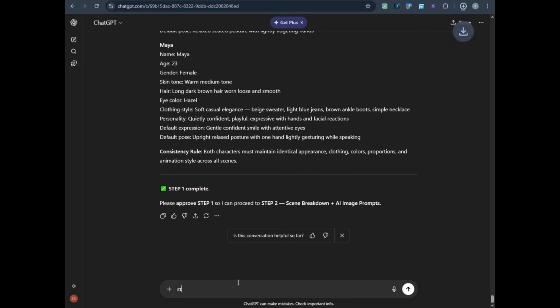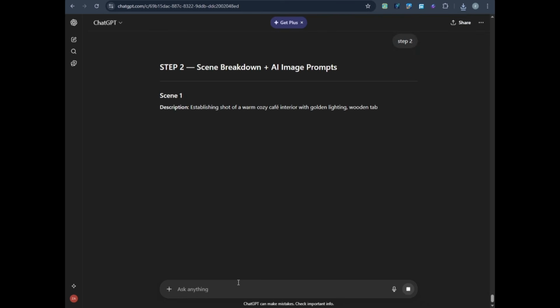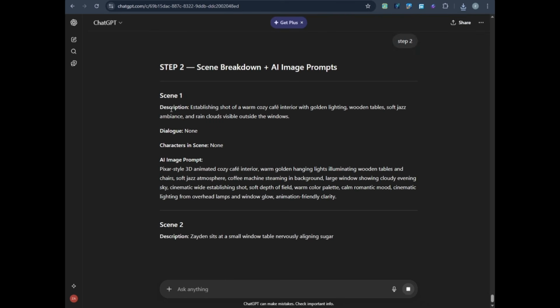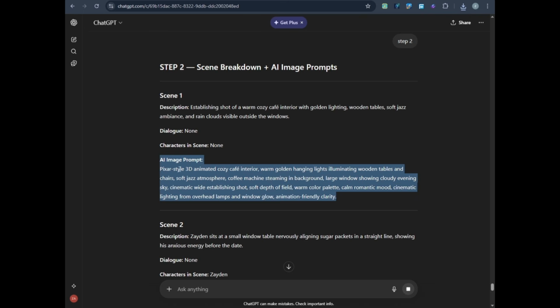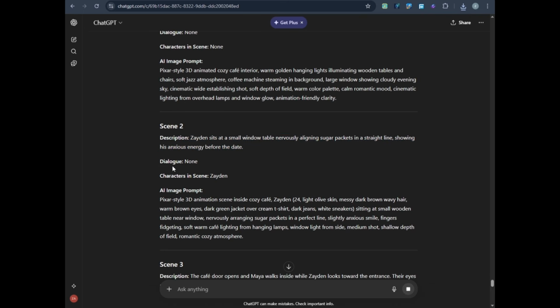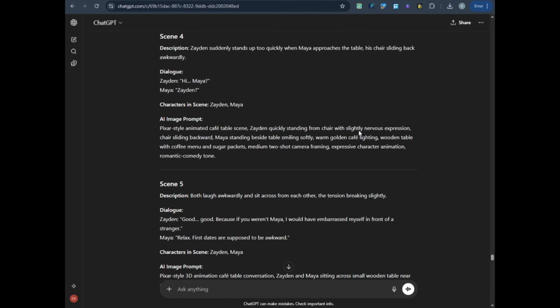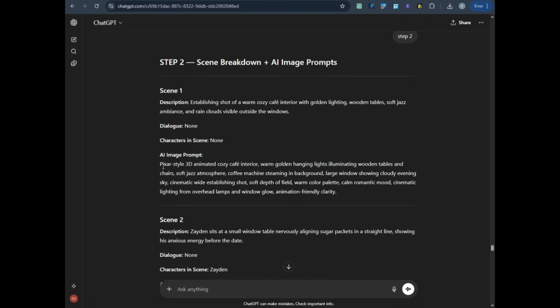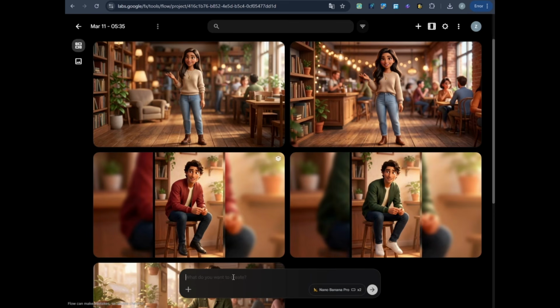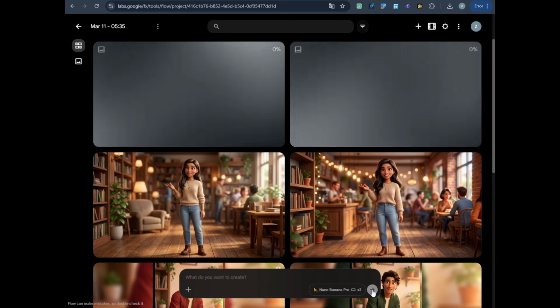In ChatGPT, type step 2 and hit enter. It will give you every scene prompt individually, scene number, dialogue, characters in the scene, and then the image prompt. This is repeated for every scene, scene 2, scene 3, and so on until scene 21. Now let's move to scene creation. Copy the first scene prompt and paste it into the Flow prompt box and leave it for processing.